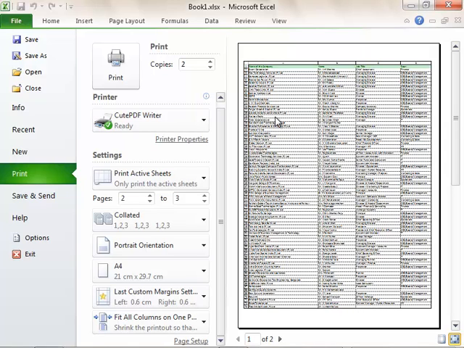So this was for learning about print settings in Excel. Once your settings have been done and you are satisfied with your settings, you can click on print to print your worksheet.